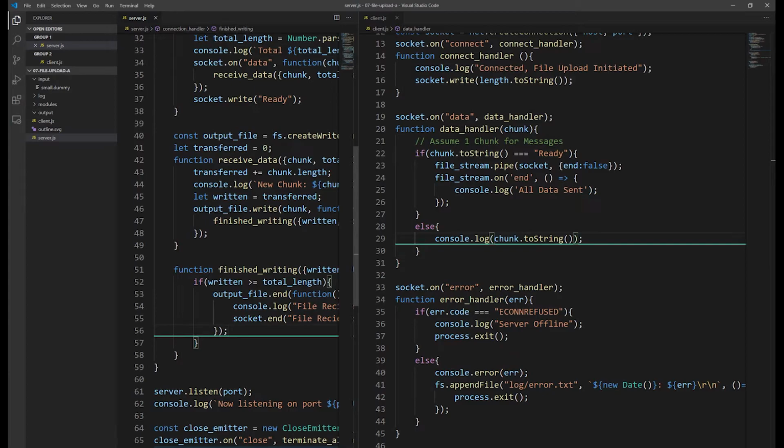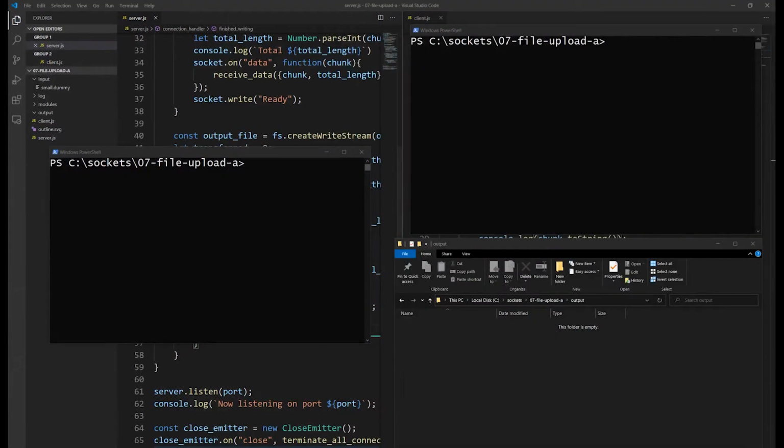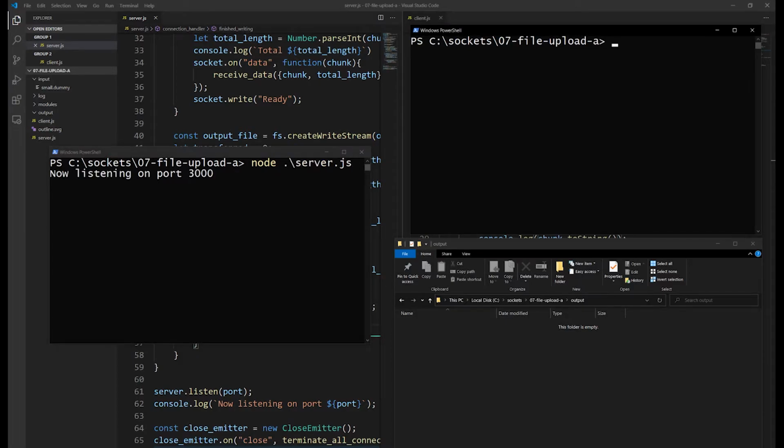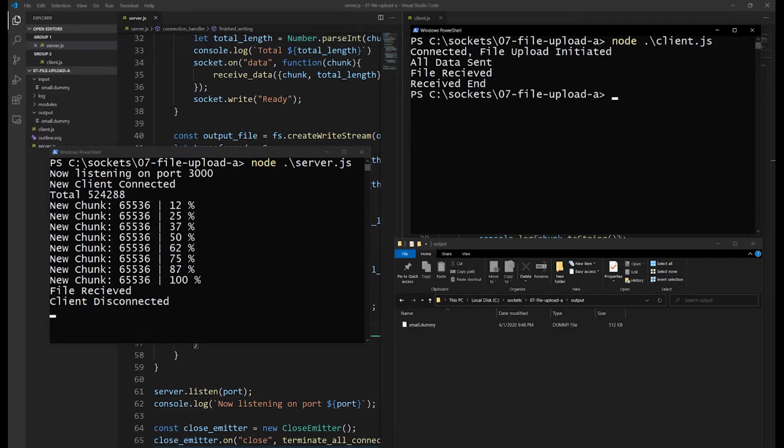So next, let's look at this program running. First, we'll start the server. When we start the client, it will immediately send the file mol.dummy. First it connects and initiates the file upload. This file upload will appear chunk by chunk on the server. First it receives the length of the file, 524,000. Each chunk of data it receives will update this progress.